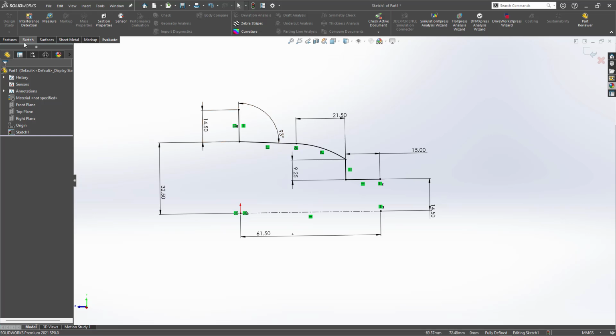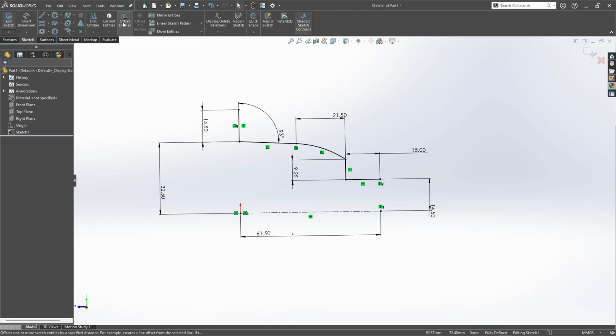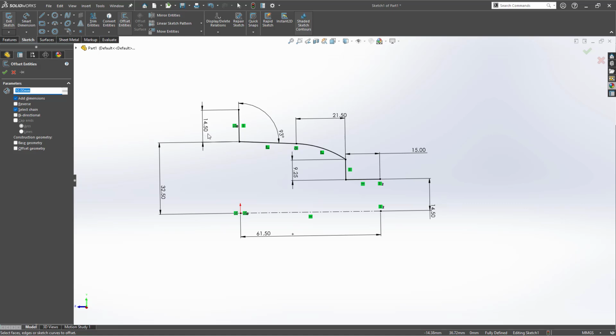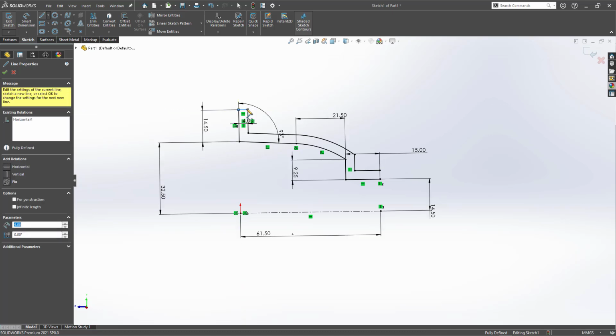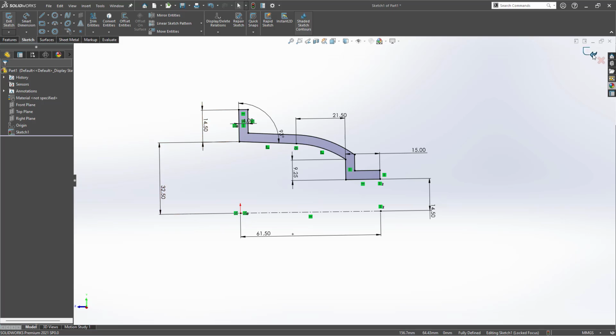So what we can do here is you can use the offset. You can activate the select chain and you can specify the dimension. You can reverse the direction. This is one way, and you can close this. Yeah, you have this closed sketch.